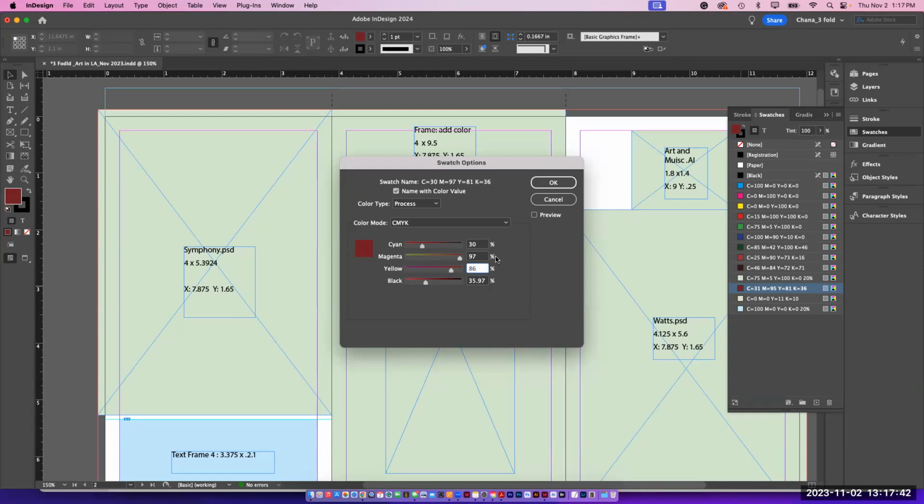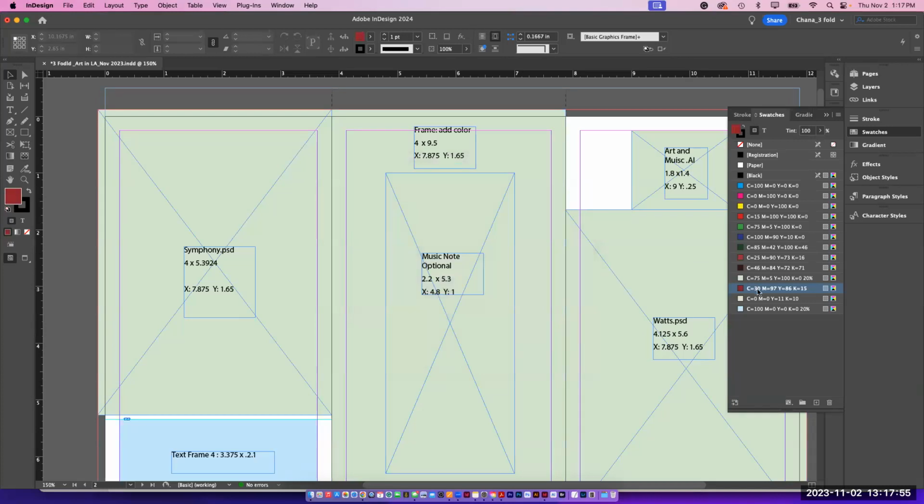And then again, you can do any color that you want. I just decided on this color for some reason. And the black, the K is 15. And then if I click on the preview, this is what I have here. And I'm going to click OK. And this is basically the color that I have here.